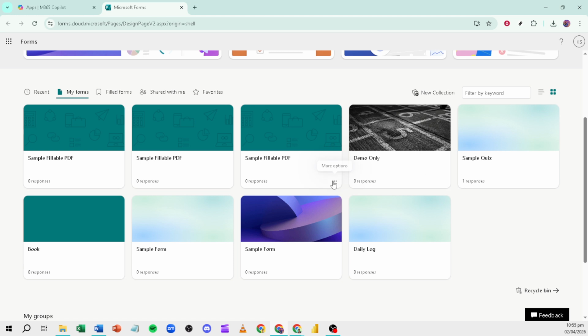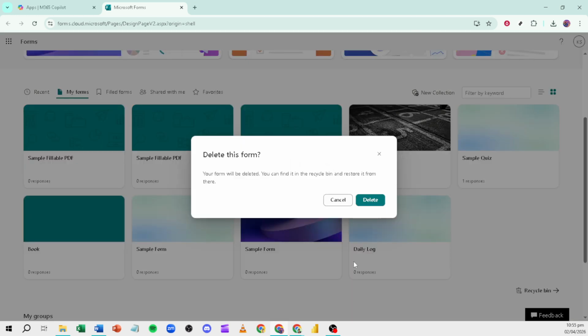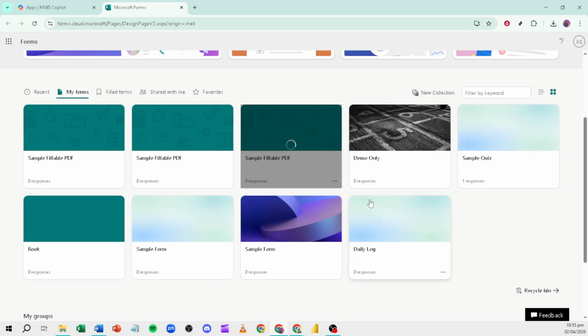You'll see a confirmation box pop up. This safety prompt prevents accidental removals. Click Continue or Delete to confirm. The form isn't gone forever yet. It's moved to the recycle bin, which gives you a chance to change your mind.